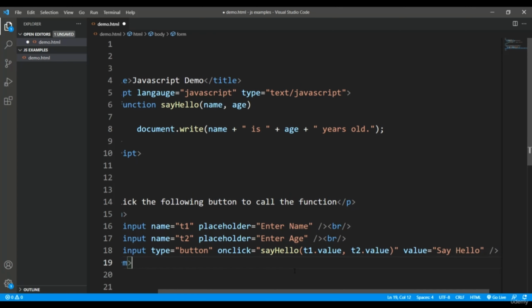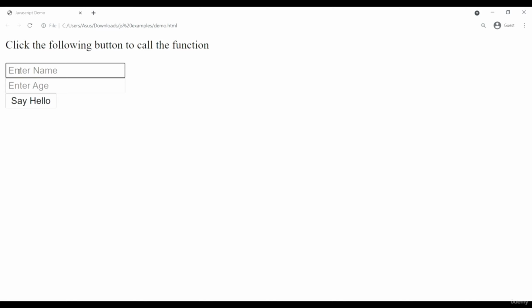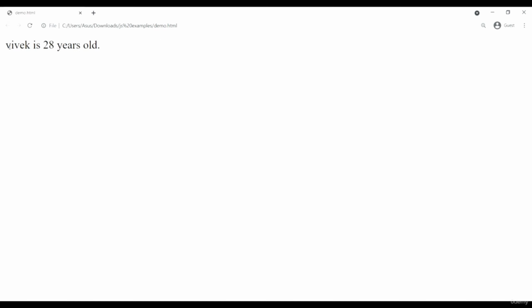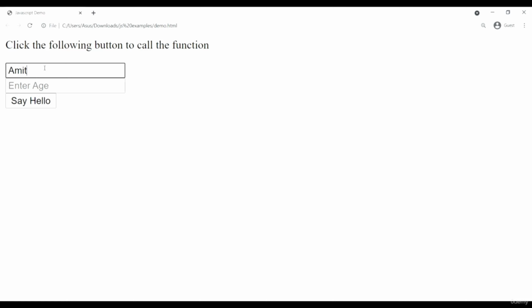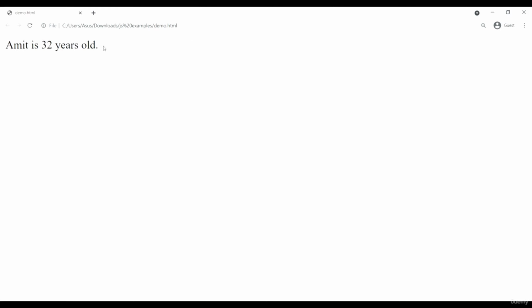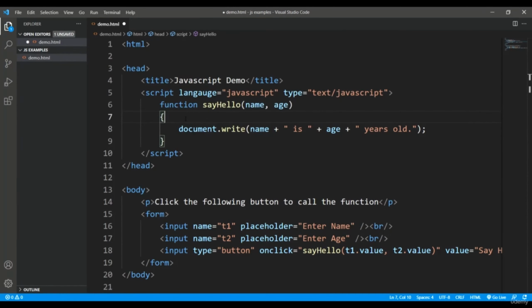So let's execute this page now. As you can see, this is the placeholder. So I'll enter any value inside it, like let's enter any age, say hello. Similarly, if I enter some new value, like let's say Amit 32, say hello, Amit is 32 years old. So this is how you can start passing the values inside the function body.